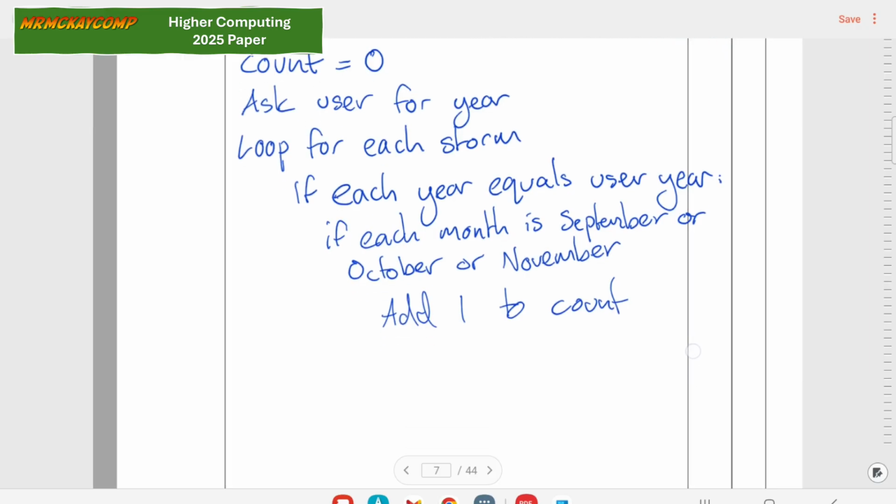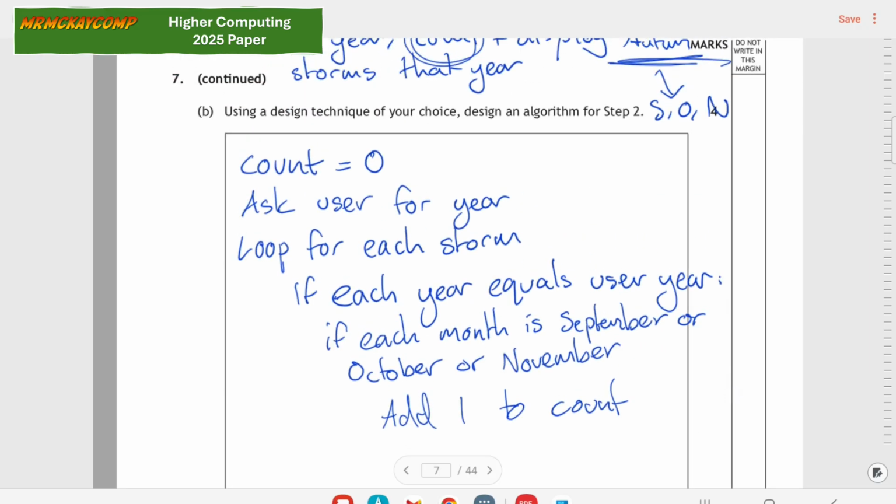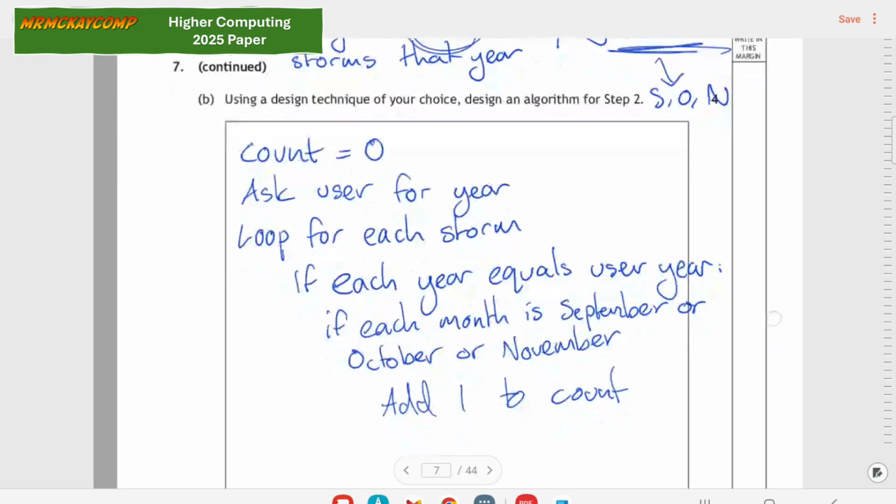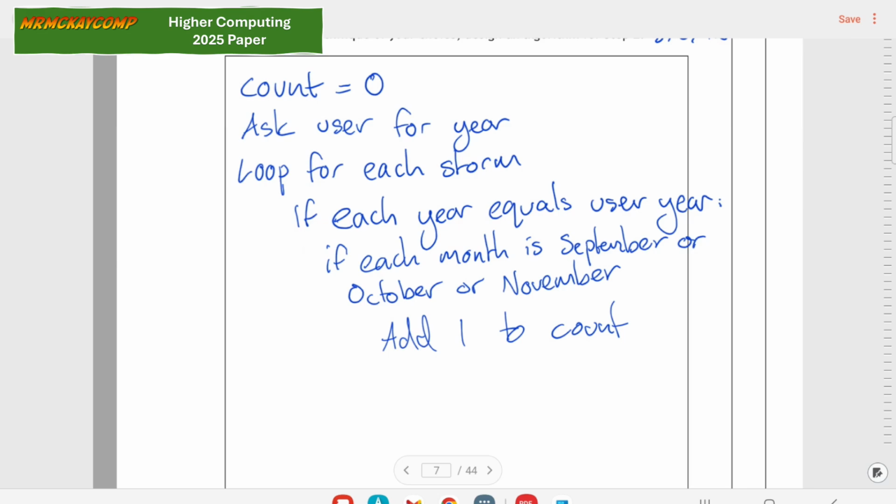I guess the last thing we would want to include on it, just because it does say display as well, is that we would want to say something like display the count. And we would do that after the loop. You don't want to do it inside the loop because you would end up spamming the user's screen with the count going up 1 at a time until it finally reaches its final value.